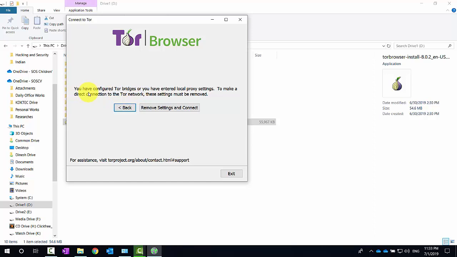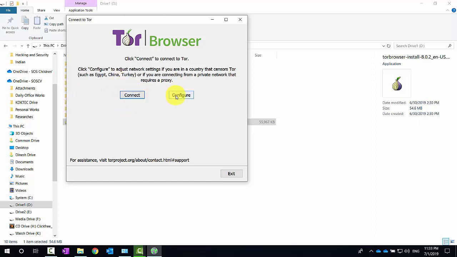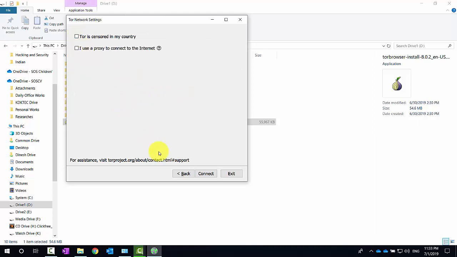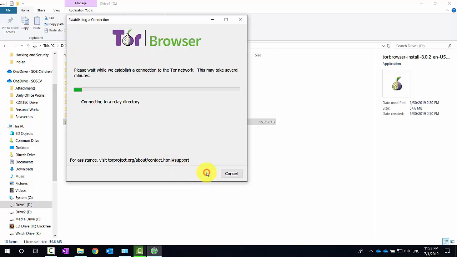connect. Then you have to configure the bridge. I don't want a bridge, so let's select this and then next. This is how you open Tor Browser the first time.